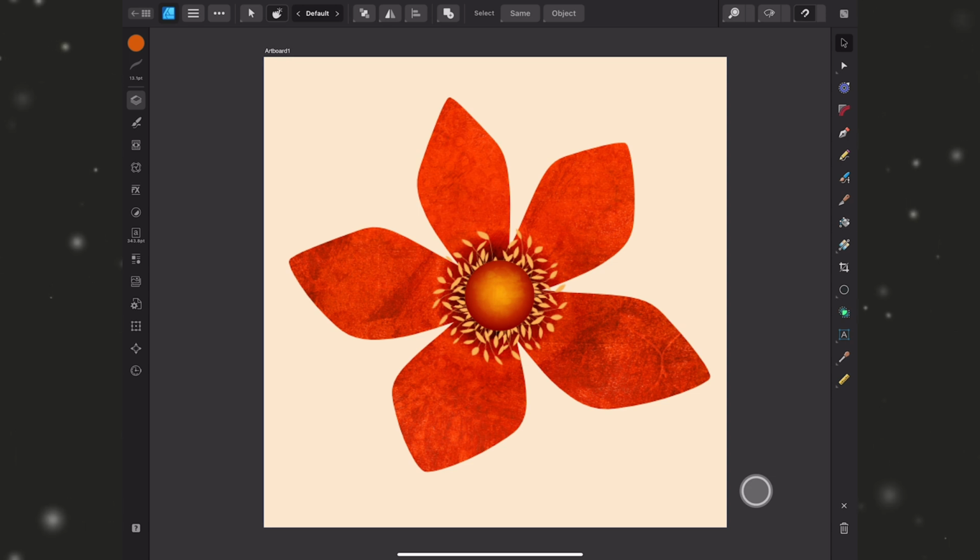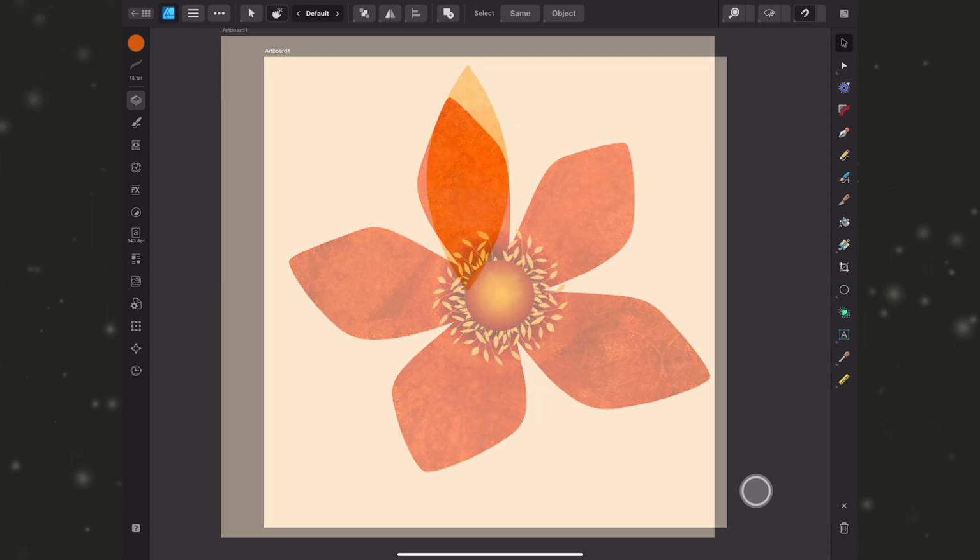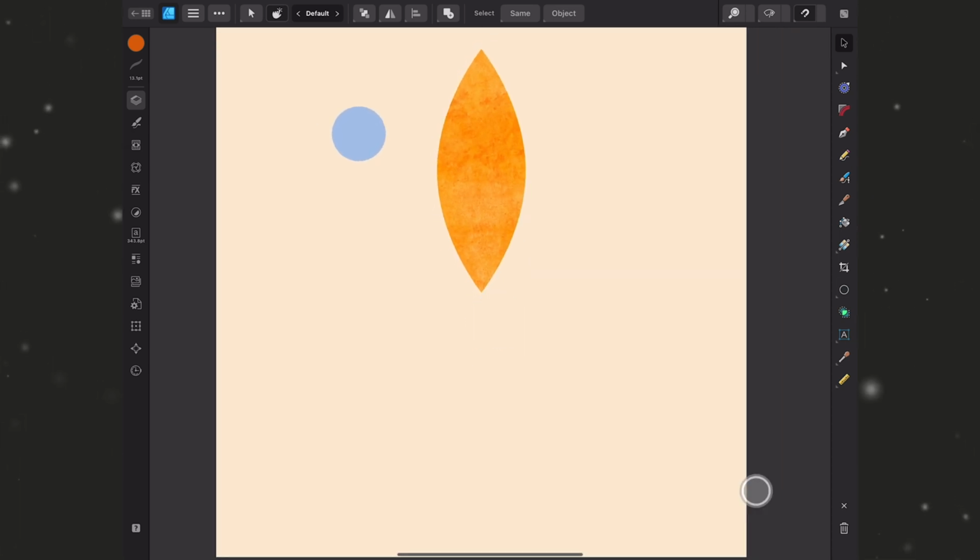Now, I'm using the iPad version of the app for this tutorial. However, the process is exactly the same in the desktop version. So let's get started. I have this petal shape and I want to turn it into a flower by duplicating the petals and rotating the duplicates around the center of the entire flower form.